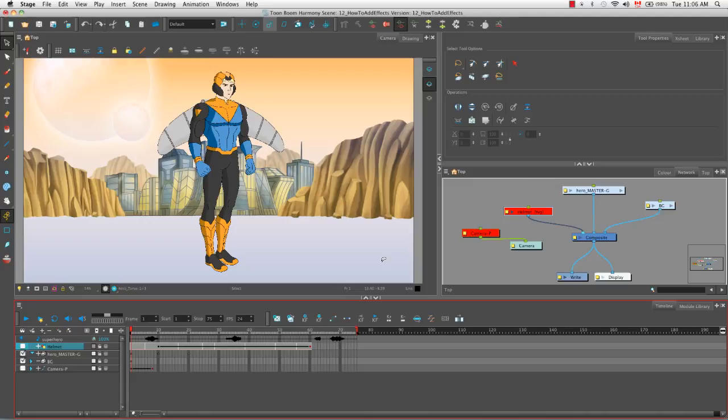Welcome to the tutorial how to add effects to your scene. In this tutorial, I'm going to go over the effects in general and then touch upon some specific effects, namely the cutter, the tone, and the color override effects. But before we begin, I'd like to let you know about some corrections that I made.